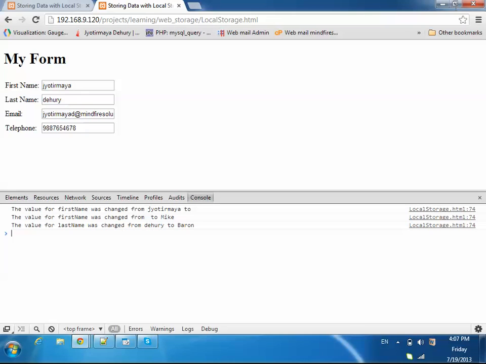So this provides some additional strength to the developer so that they can develop applications which sync automatically in different tabs or different windows if opened.